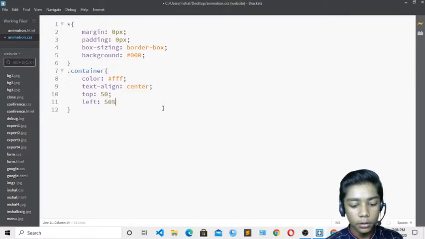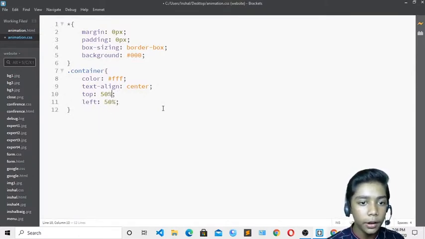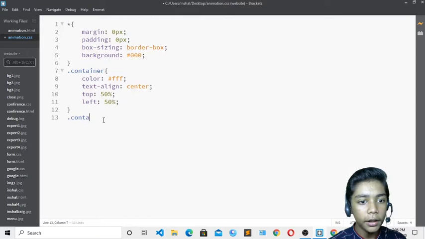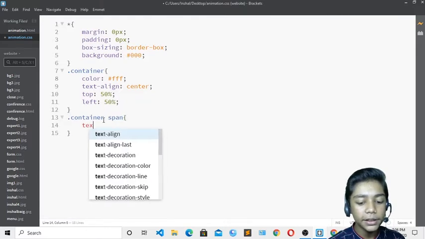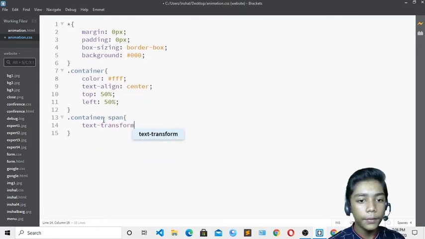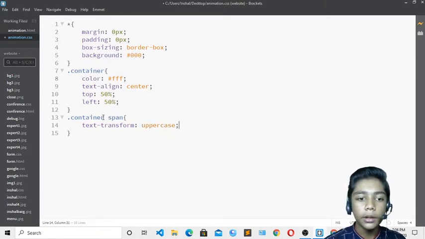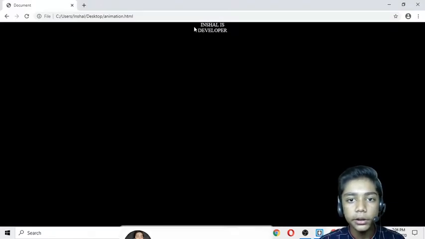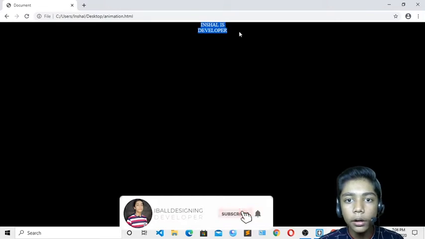Okay, so we have to just write percent sign over here. So here we have just done our work till over here. Now here I have to do one thing. I will just write dot container and span, and over here I will just write text transform should be uppercase. It means that your text will not be transformed into capitalize. All letters should be capital. Here if I show you, you can see all letters are capital.